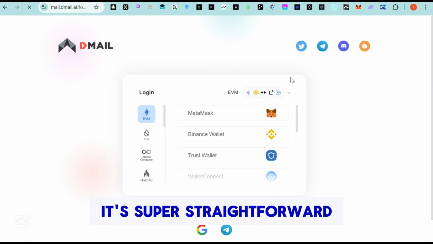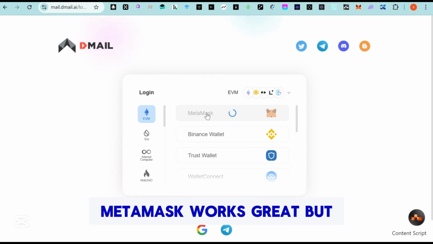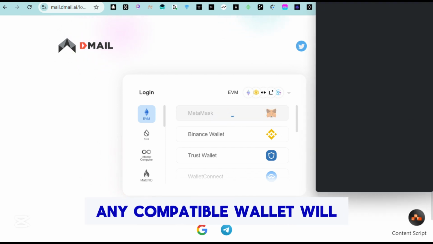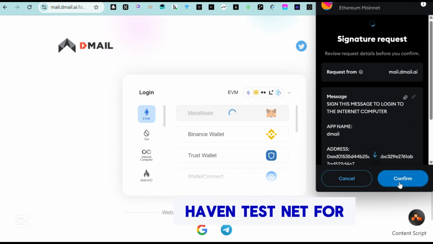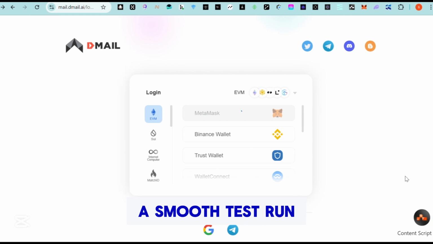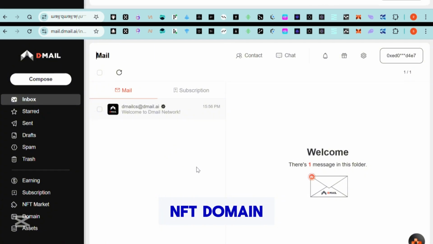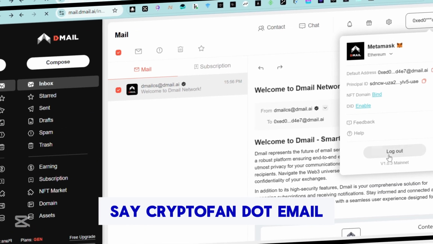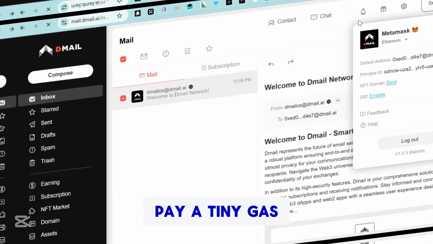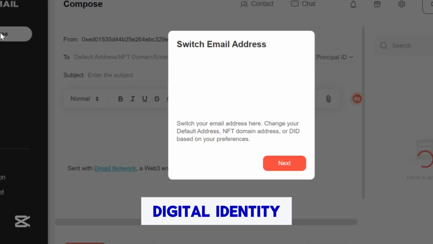It's super straightforward. First, head over to mail.dmail.ai. You'll need a Web3 wallet. MetaMask works great, but any compatible wallet will do. Connect it, then pick a network like B-Squared Haven Testnet for a smooth test run. Once you're logged in, snag yourself a free NFT domain. Just search for a cool name, say cryptofan.dmail. Check availability, pay a tiny gas fee, and bind it to your wallet. Boom, that's your new digital identity.